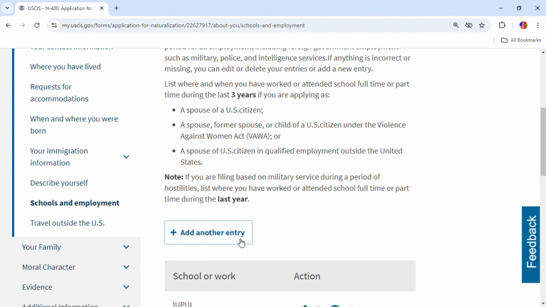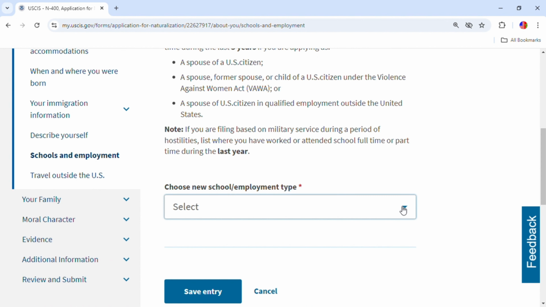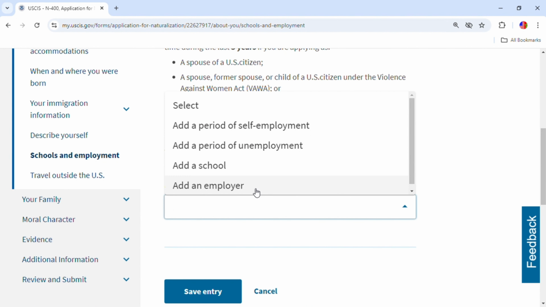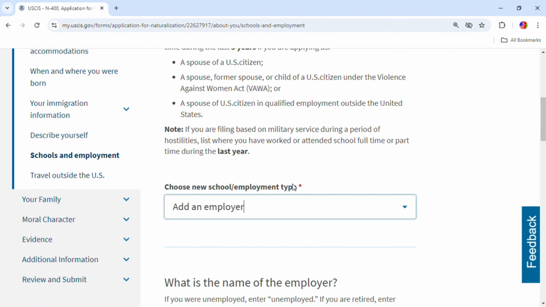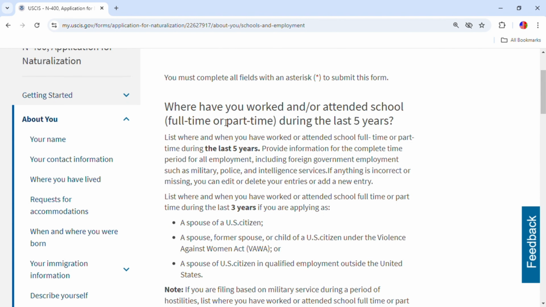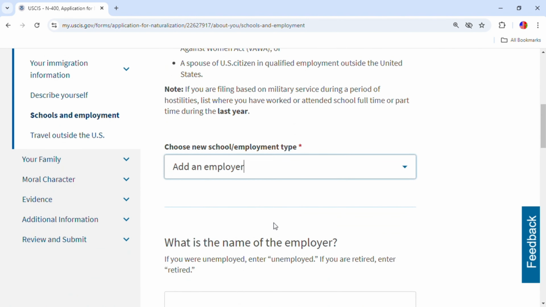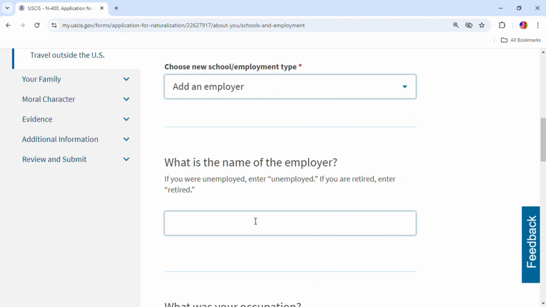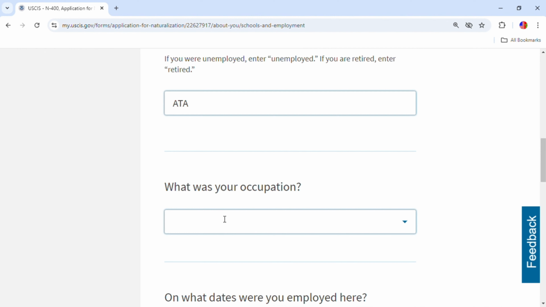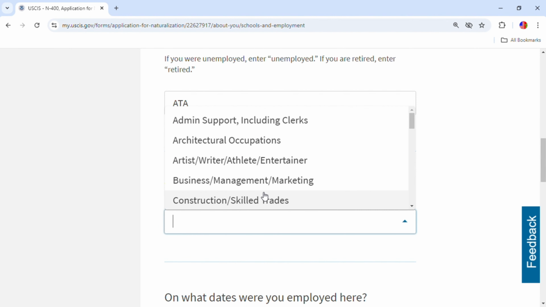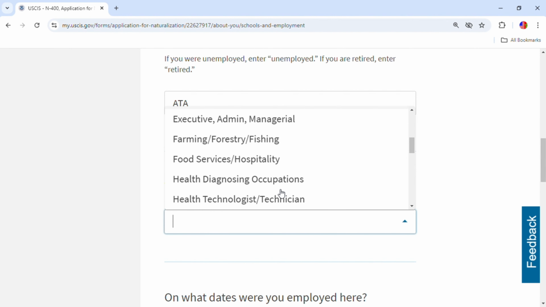Now you can enter more here. This is just school. You must now enter an entry for your employer, because they are asking right here where you worked or attended school. You're going to do both. So employer, because I'm working, ATA. What is your occupation? It's going to be engineering.